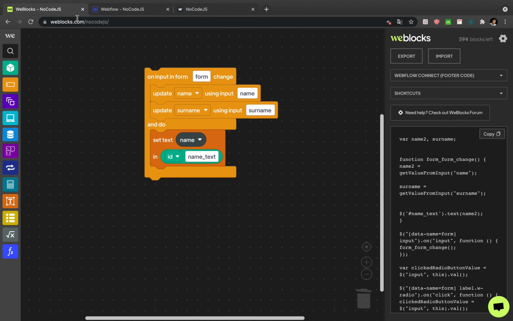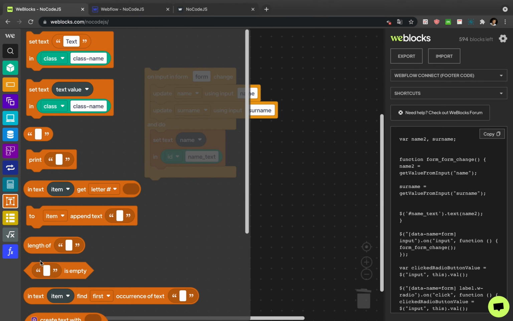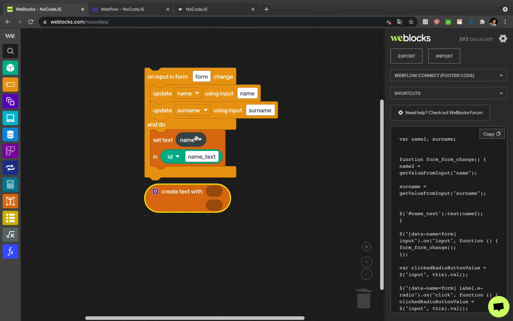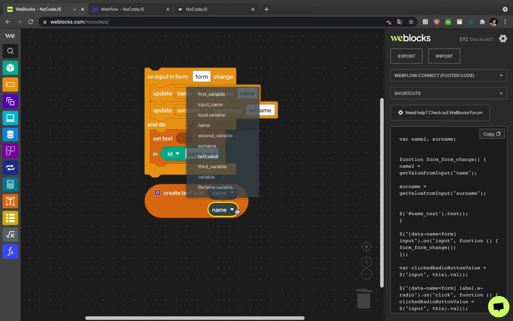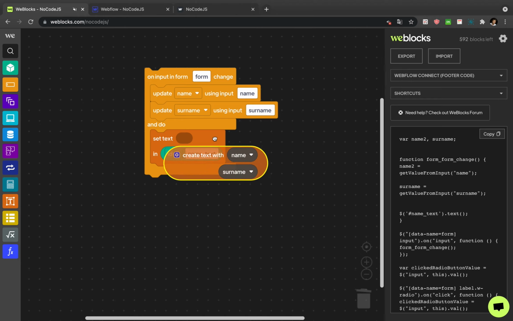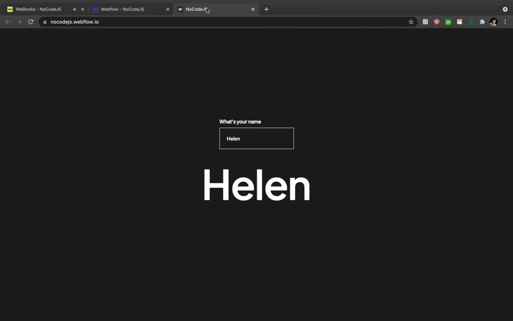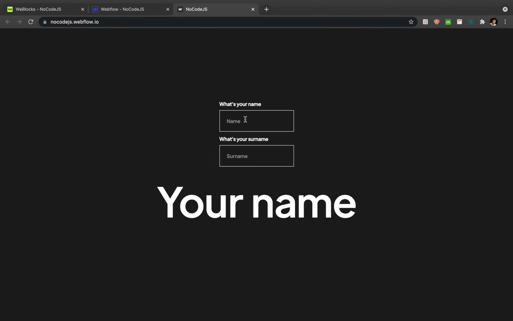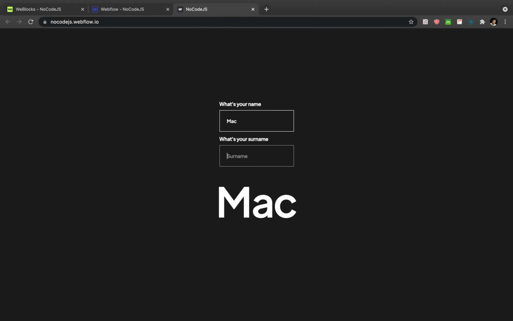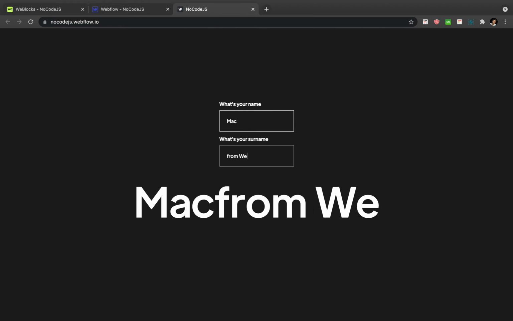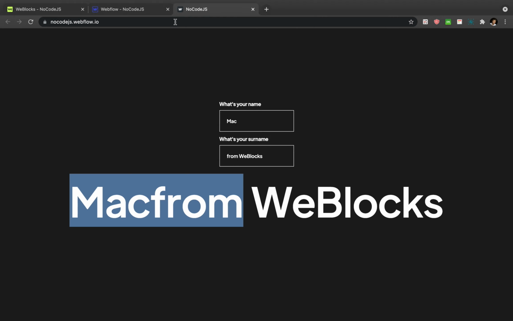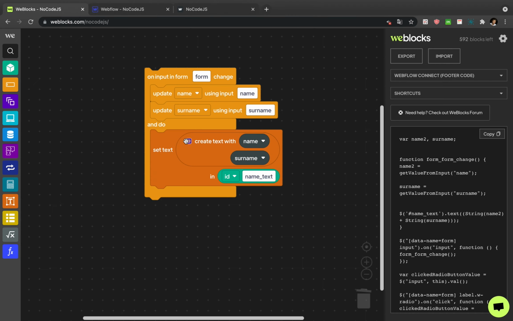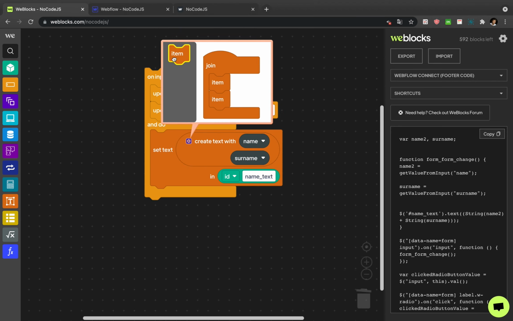Okay, and right now I would like to connect those two texts. To do it, I can use this block, and right now I can take name and surname. Okay, let's check. My name is Mac from WeBlocks. Okay, if I would like to add a space here, I would need to make it like that.